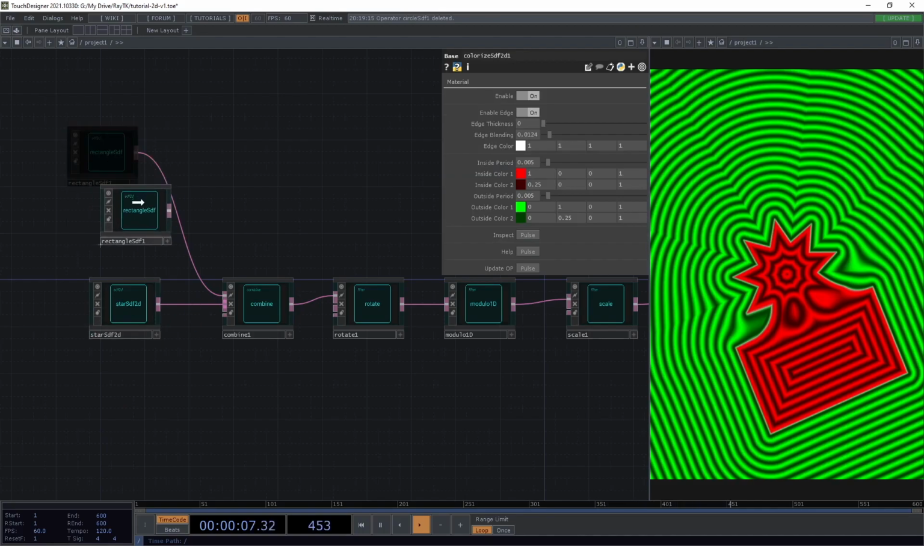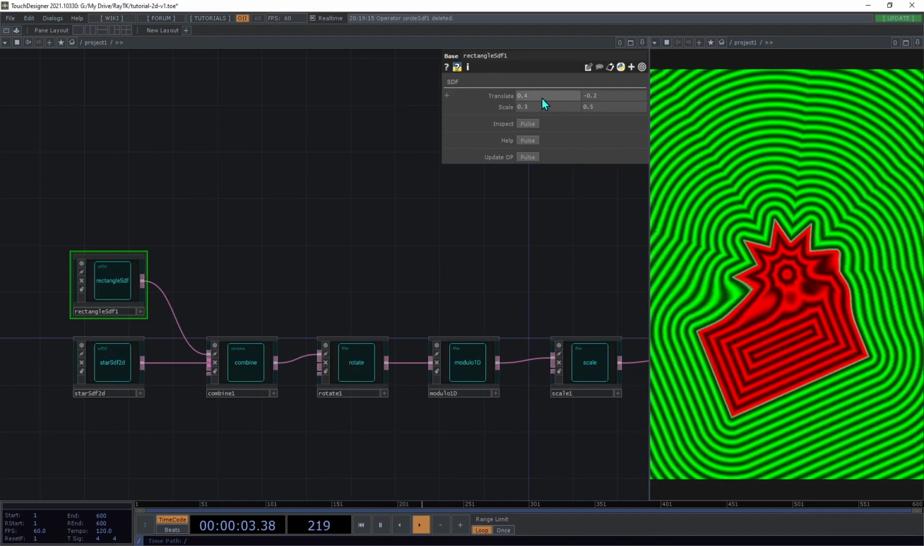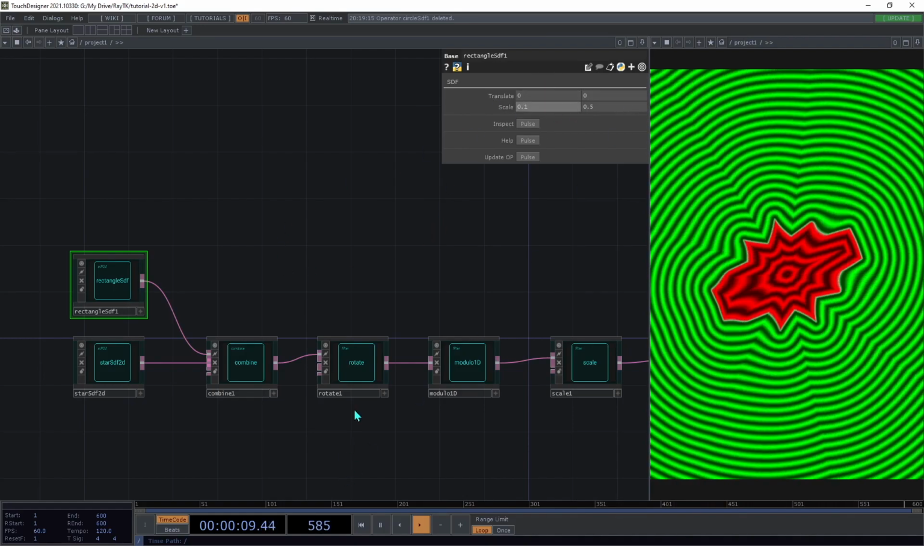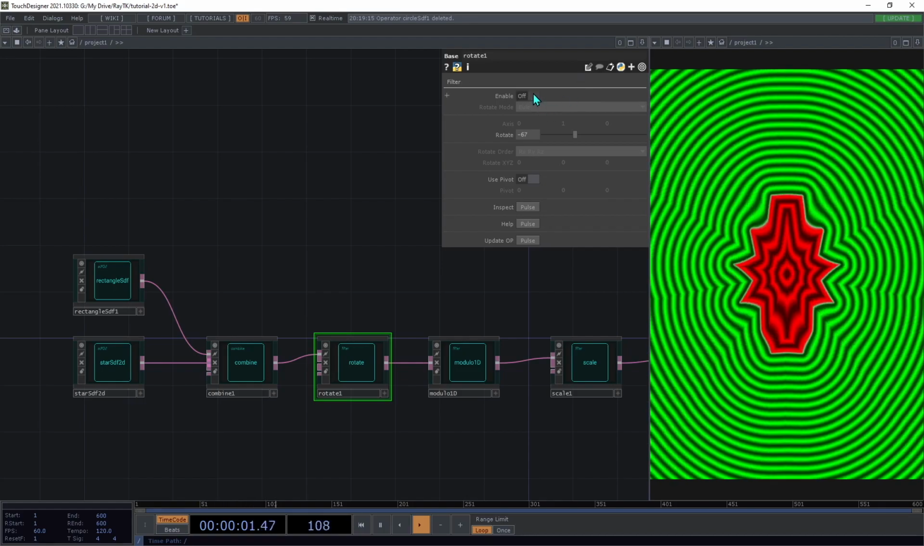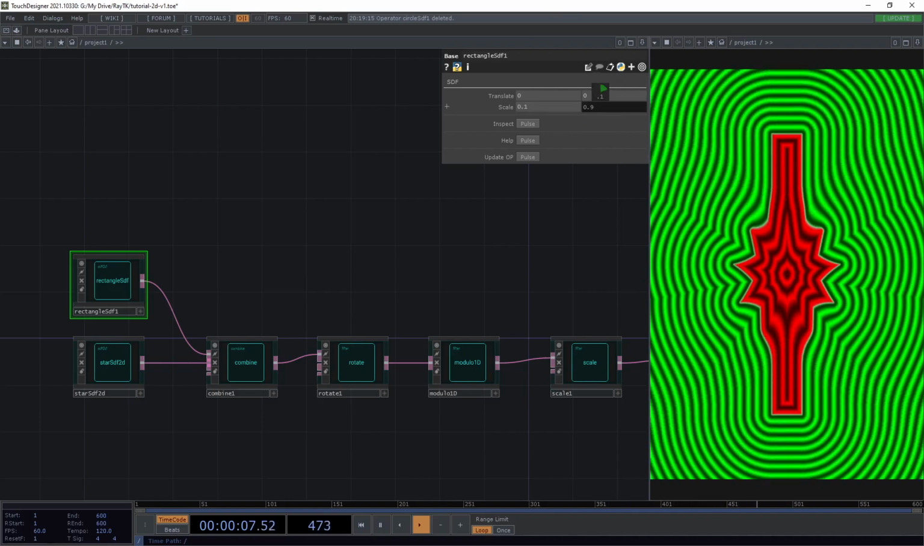So deleting that circle. We're still going to be using this rectangle and this star, but we're going to center the rectangle like that. And just to make it easier to see, I'm going to switch off rotation for now. So make that a thinner rectangle and then a longer shape like that.